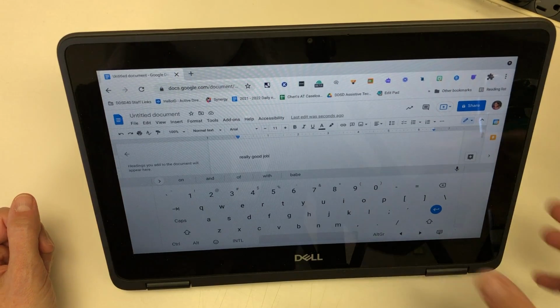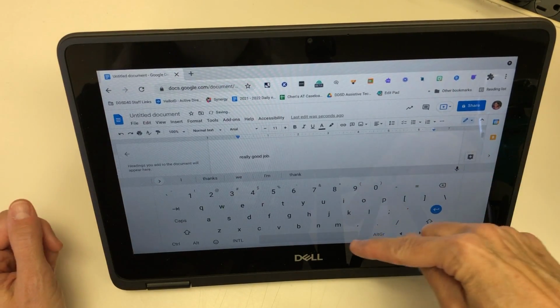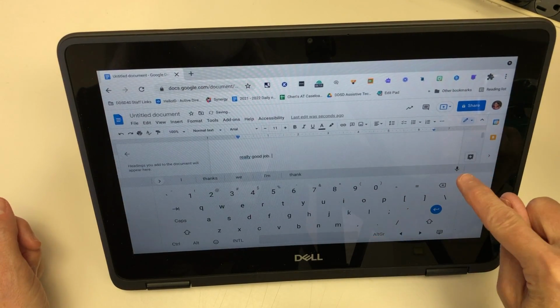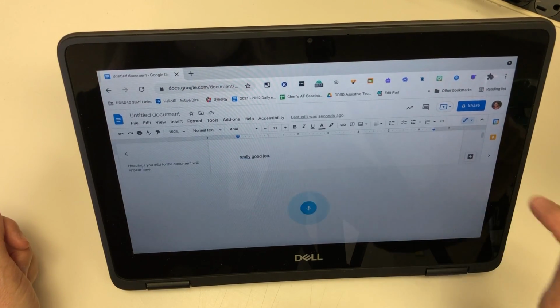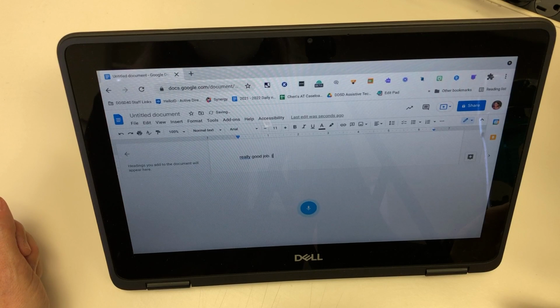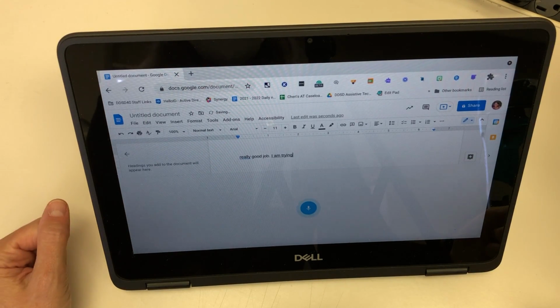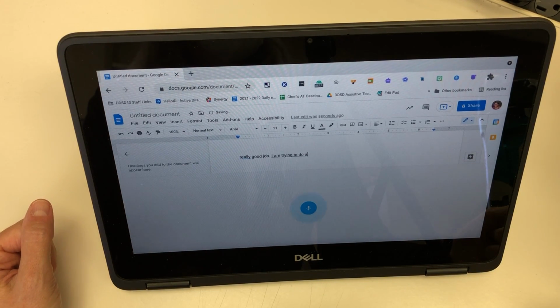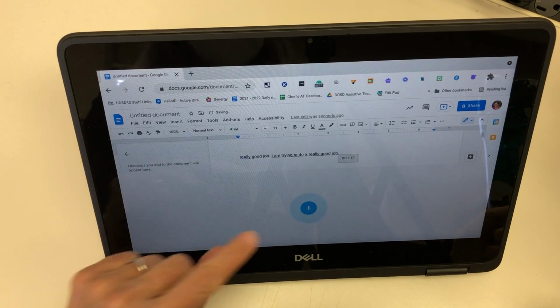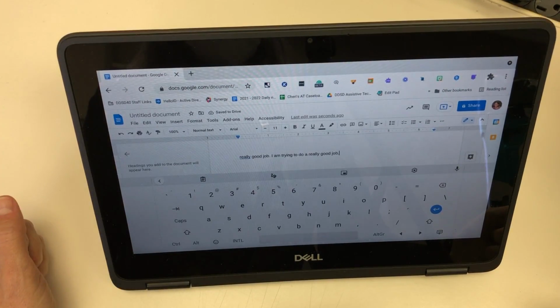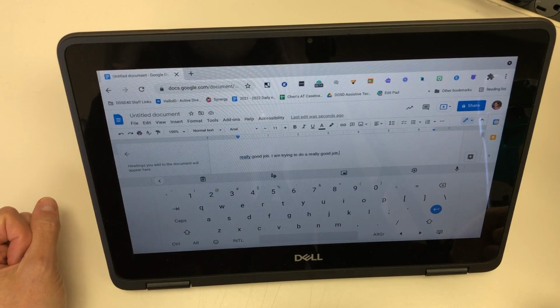The other thing that I could do to make typing easier is use this little microphone here and try using dictation. I am trying to do a really good job, period. All right, and then I have another way to type into my Google Doc.